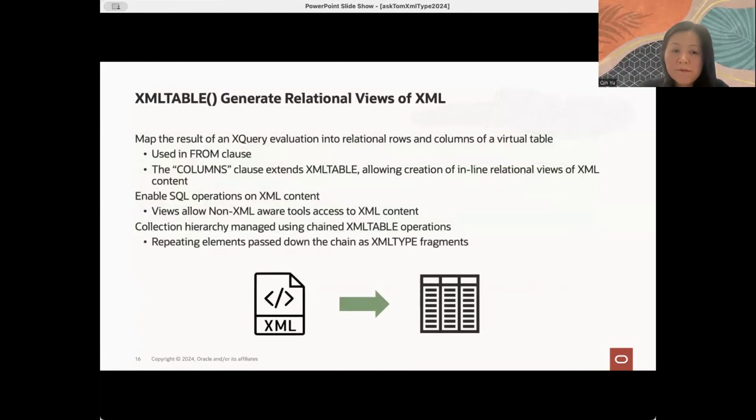XML table is also a very useful operator. It maps the result of an XQuery evaluation into relational rows and columns of a virtual table. So it's most used in the from clause of a SQL query in the same way as you would use a relational table. The columns clause extends XML table, allowing projection out of a set of columns, to form these relational rows and columns of this virtual table. It is powerful because it enables SQL operations on XML contents.